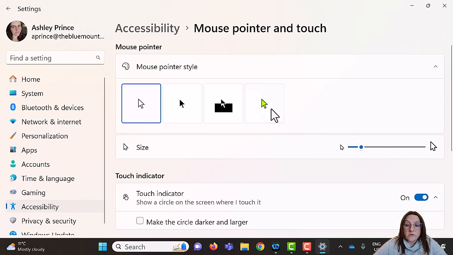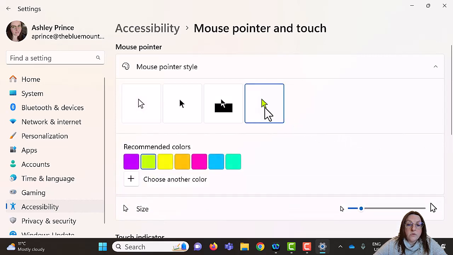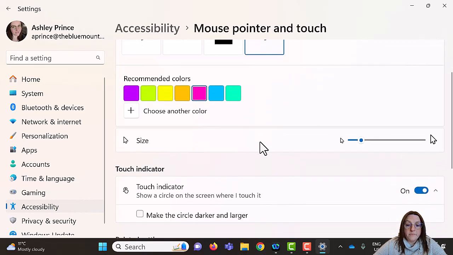You can change it so it's a color as well. So you can have it so it's green, and then you can make it bigger so it's just easier to see. There's all different things that you can do that way. You can change the color of it to whatever color you want. You want it to be pink, you can change it to pink, purple, green, you name it.